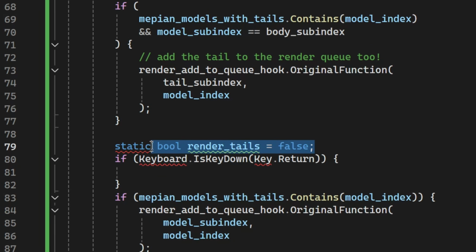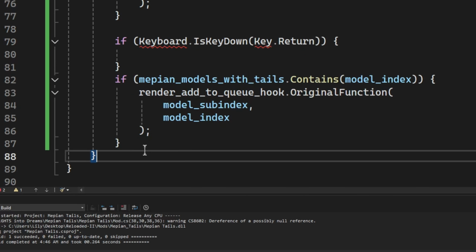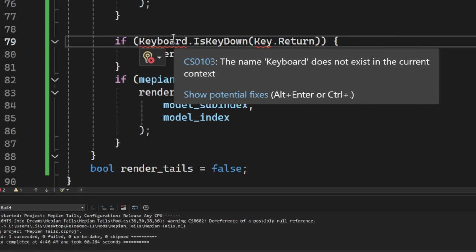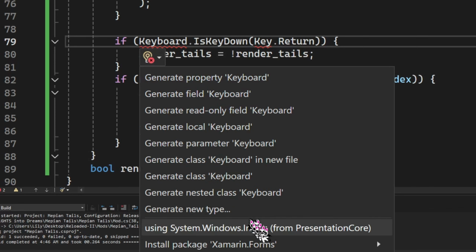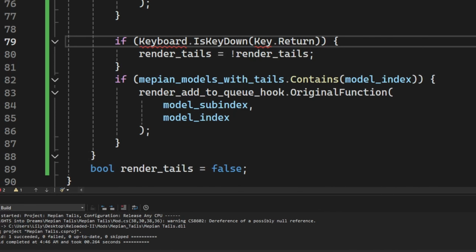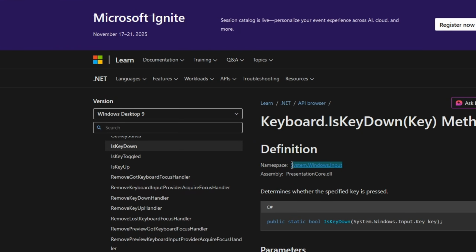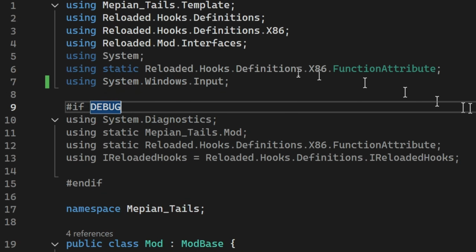I guess I don't really know C#. I will just place this underneath the function. Render tails equals not render tails. It's still unhappy with keyboard. I thought we did that. Would that not fix it? No, it didn't include it. Why? System Windows input. Why does that not work?